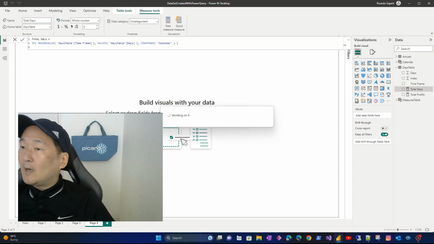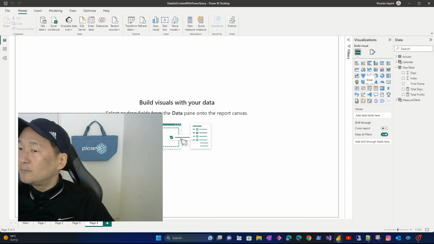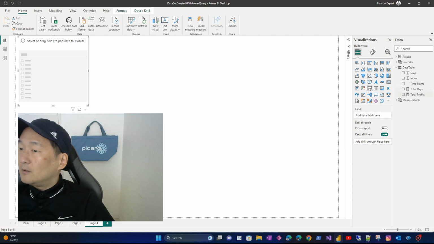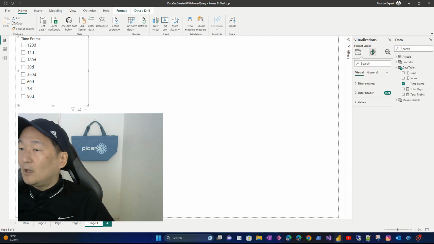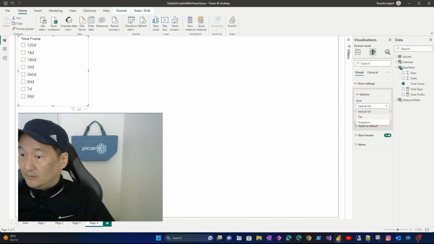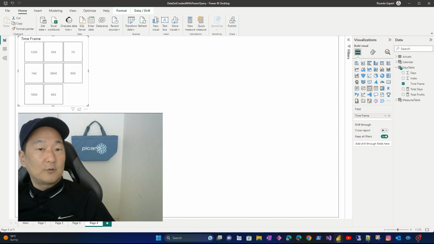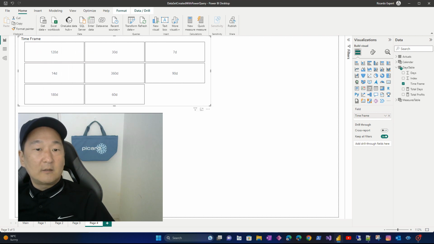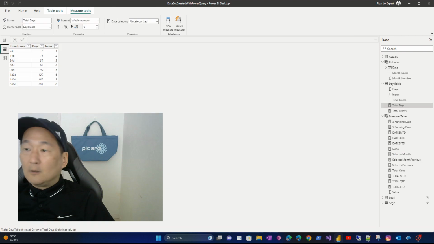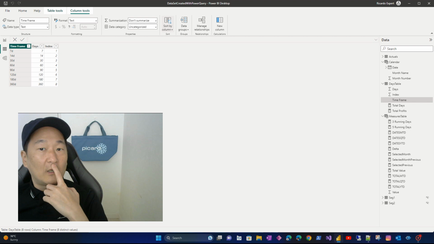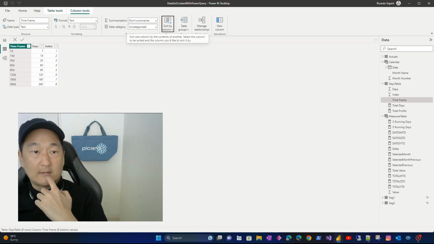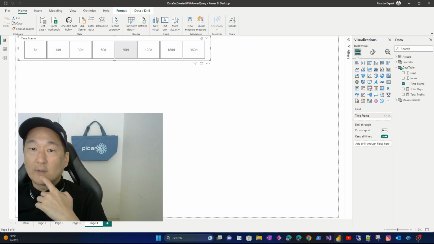Great. And now let's create a filter with the, was it time frame? I think so, I think it was time frame. As a tile, slash settings style. And just to keep everything nicely ordered, days table, time frame, order by, sort by index. Perfect. Now as you can see here.